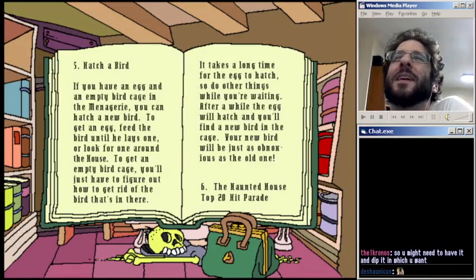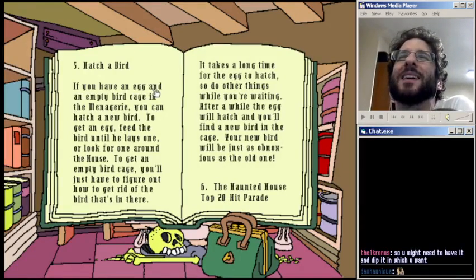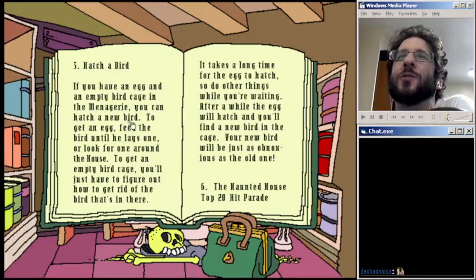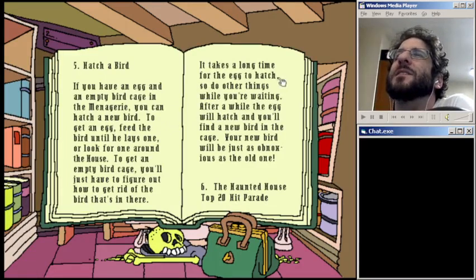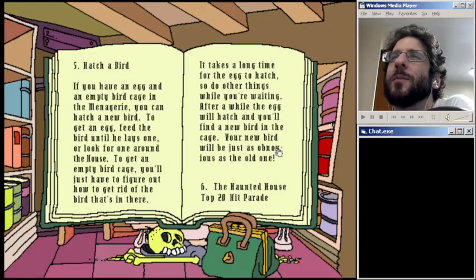Hatch a bird. If you have an egg and an empty bird cage in the menagerie, you can hatch a new bird. To get an egg, feed the bird until he lays one, or look for one around the house. To get an empty bird cage, you'll have to figure out how to get rid of the bird that's in there. It takes a long time for the egg to hatch, so do other things while you're waiting. After a while, the egg will hatch, and you'll find a new bird in the cage. Your new bird will be just as obnoxious as the old one.